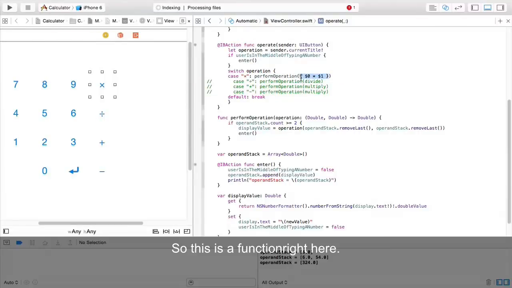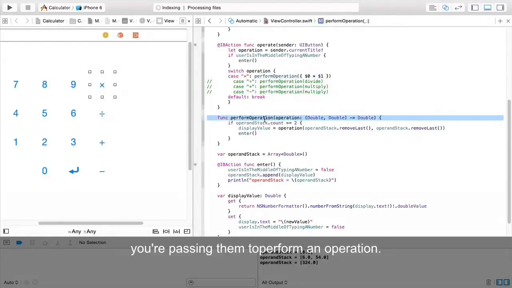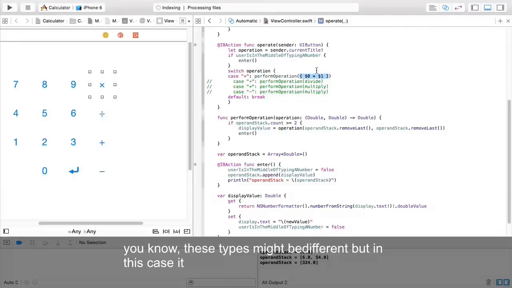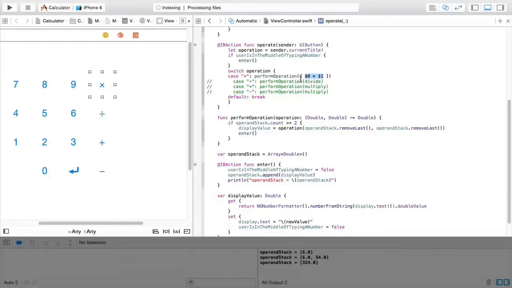Okay, so this is a function right here. It takes two doubles, $0 and $1, and returns a double. Now, Swift knows that they're doubles because it knows you're passing them to perform operation. If you were passing this to some other function that took a different kind of function as an argument, these types might be different. But in this case, it knows that that's what it is, and it knows that it returns one, so it knows it's going to return what this calculation is.